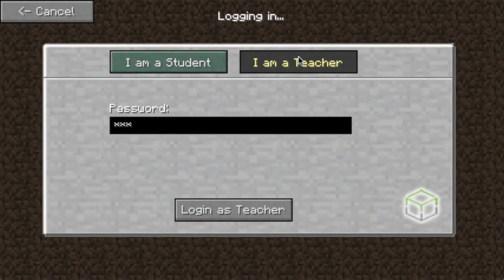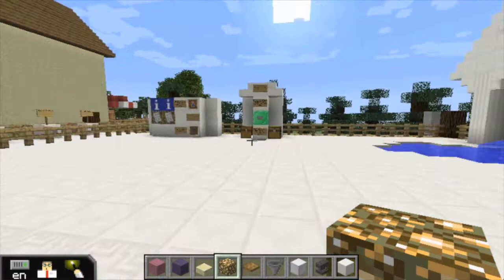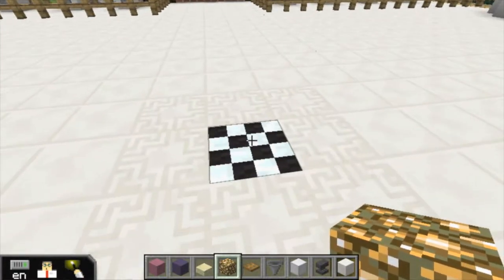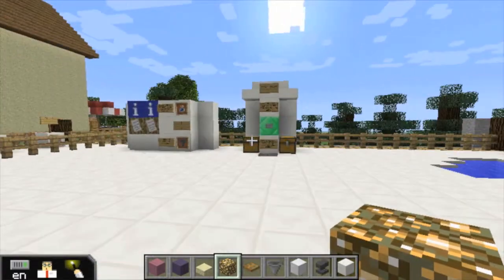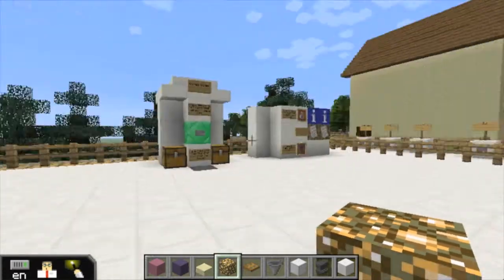I'm teacher, teacher password, and log in. When you first arrive in the server, it will look something like this. And you should have spawned probably on this spawn block here. This is the starting area for our map. And there are instructions on the left and the right hand side.